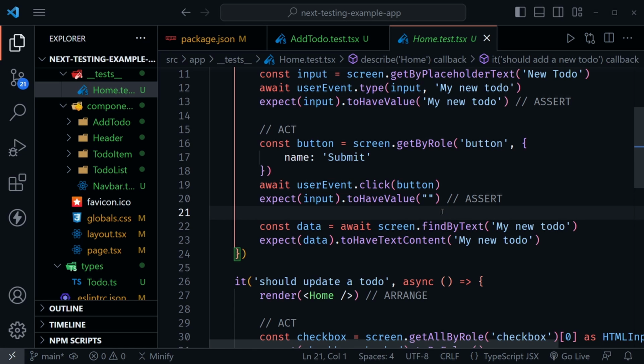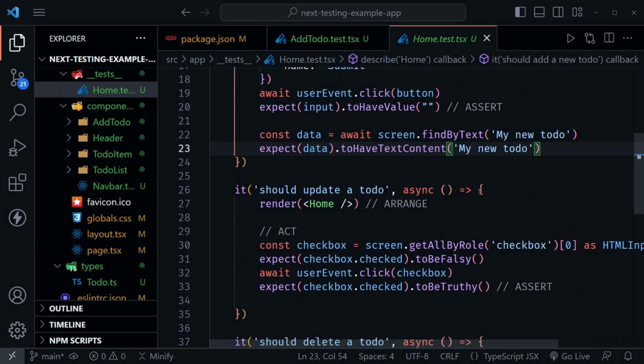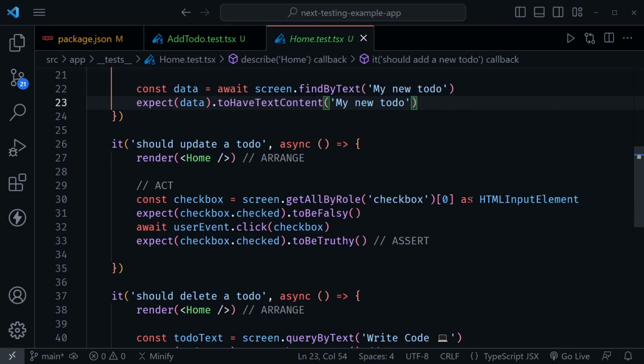And if you remember from that chart we looked at for React Testing Library, findBy is async. So notice before we never had an await before the screen, but now we do. And now we can look for that my new to do because it would take just a little bit. We have to await that to actually be on the page, right? And then, I named this data, but we expect our data to have text content that says my new to do.